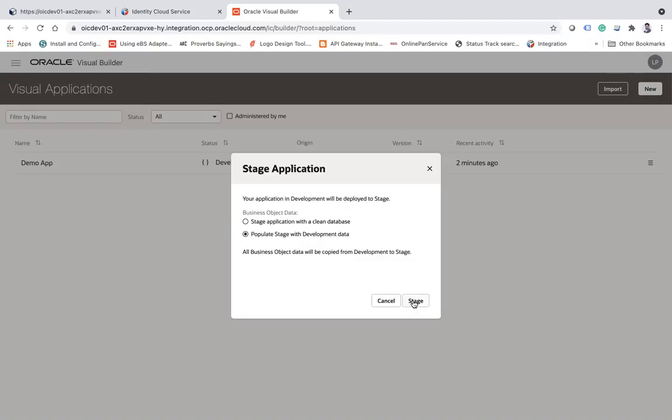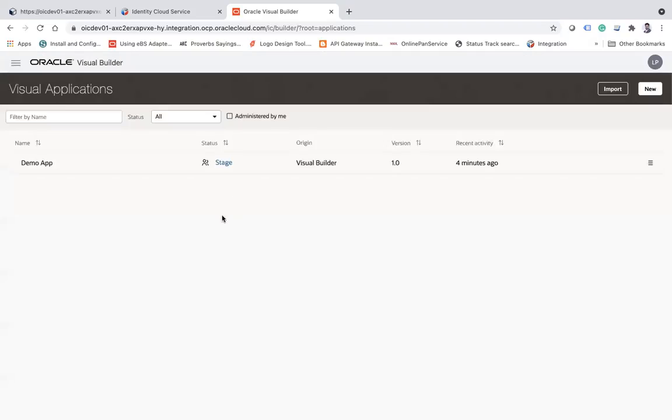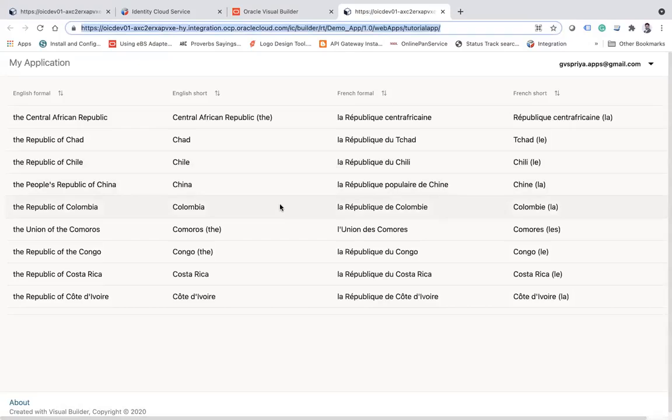Let me use this option and click on stage. When you change the phase here, you will see development change to stage. And it will generate a unique URL, which you can provide to your end stakeholders to test it. If you click on this icon, you can see cloud application extension, Salesforce extension, tutorial app. We have three web applications, and for each web application you have a different unique URL. This is the URL which you can give to your end user to test the functionality.